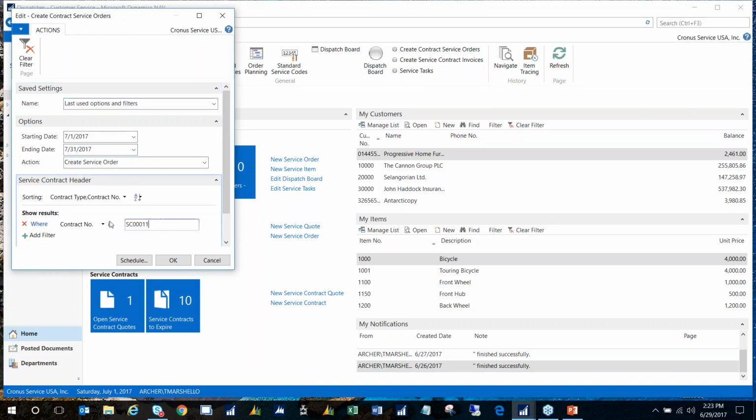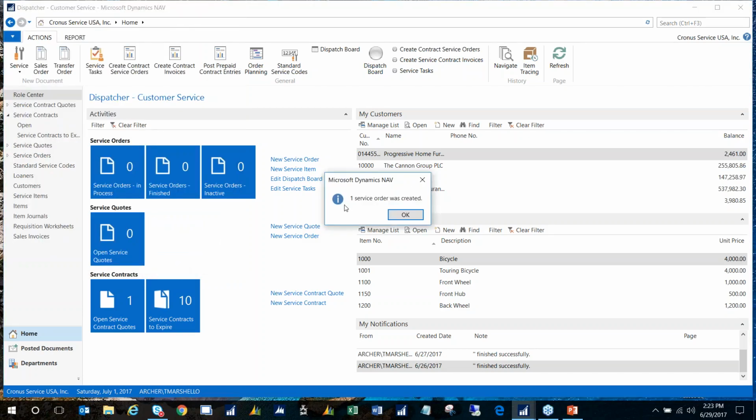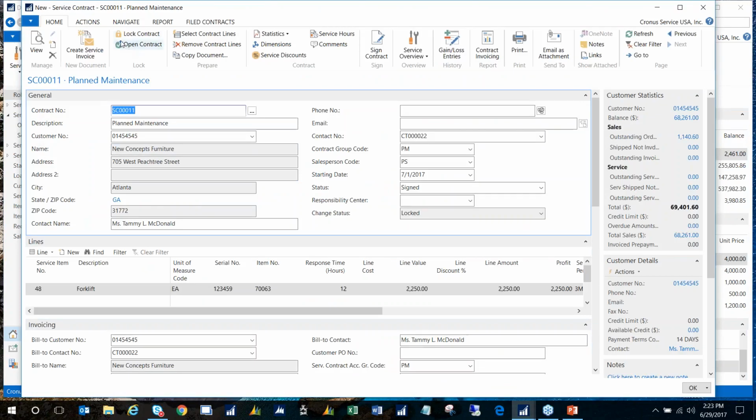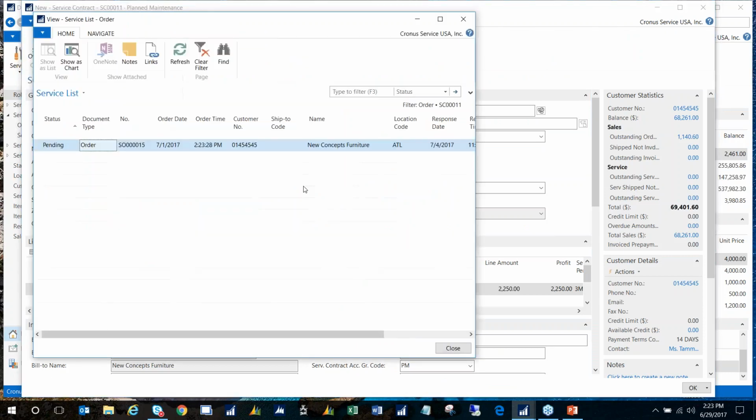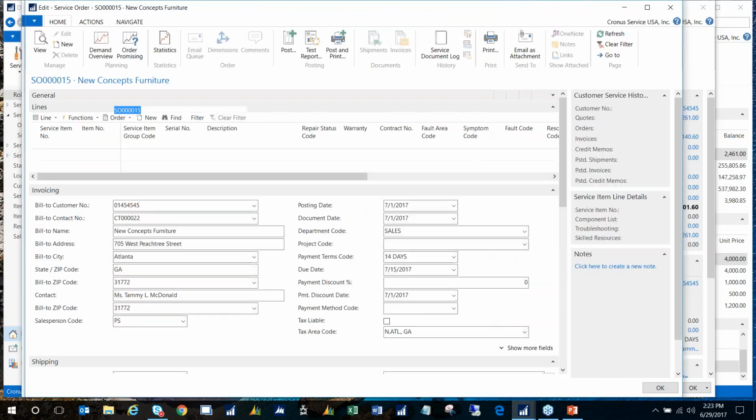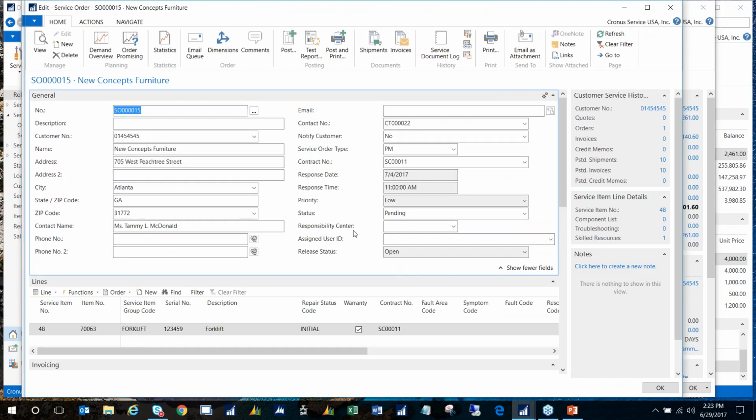So I'm going to just put this filter of just this one contract number in here so that we only run and create the service order for that particular one. So now it tells me that one service order was created. Okay, and if I come back to the contract for a second, you'll notice that when I go to my Navigate tab and click on Service Overview, I have the choice to look at service orders that are related to this. So here you have the service order that we just created for this planned maintenance, and if I want to look at it, I click on Navigate and Card, and this generates for me the information, the service order that needs to go ahead and work on it.